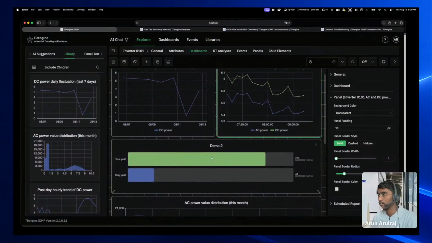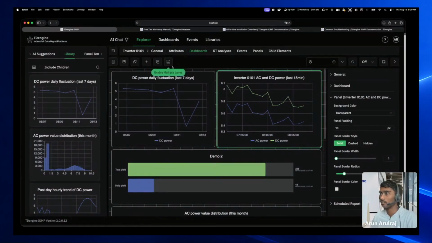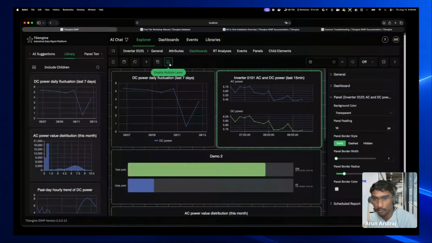It automatically resizes. This looks good to me. The multi-swim lane you can turn on and off here, so I can enable and disable here if I wanted to see the multi-swim lane.